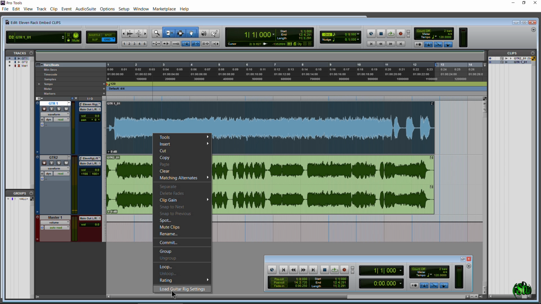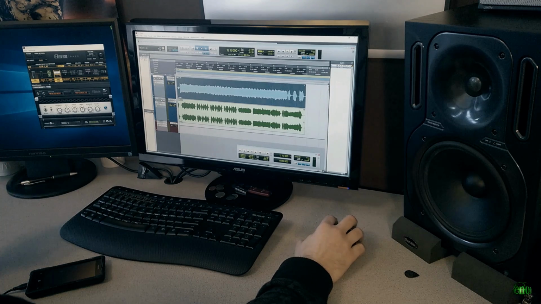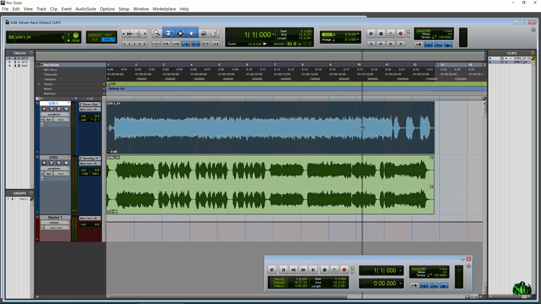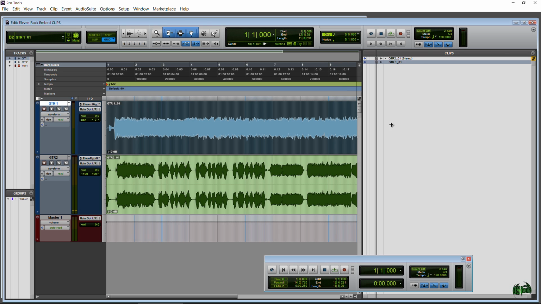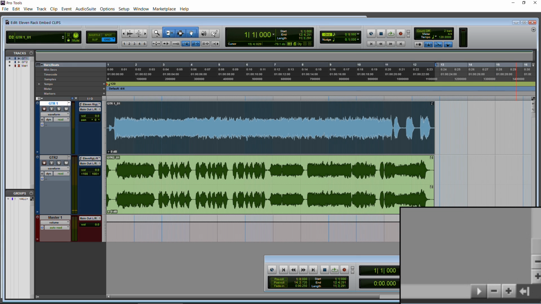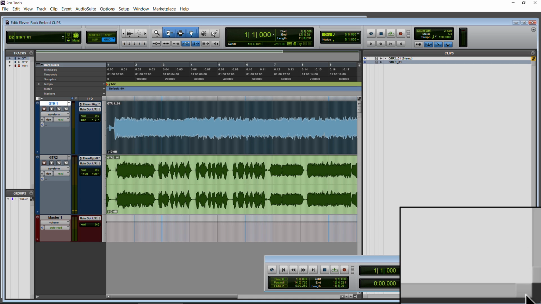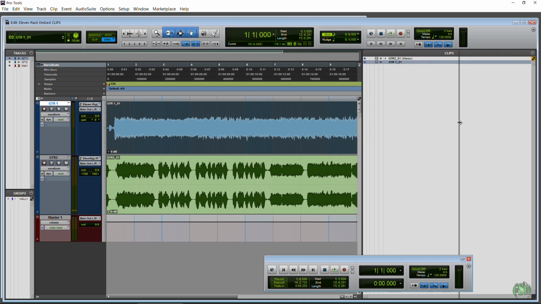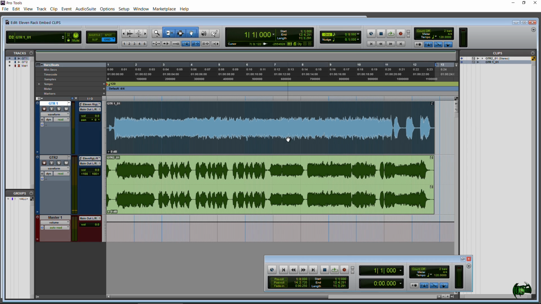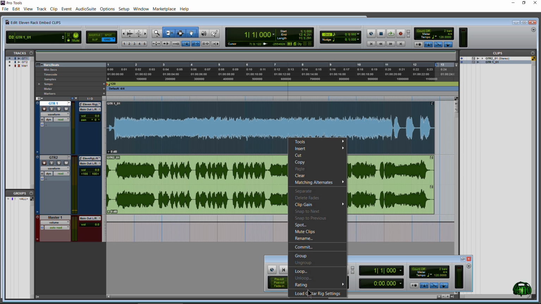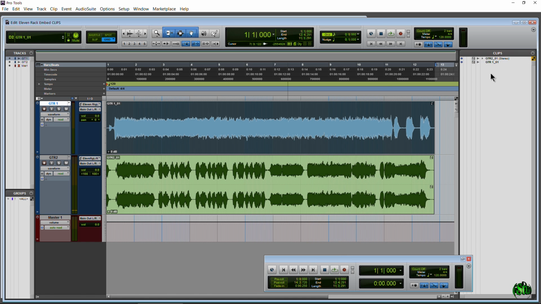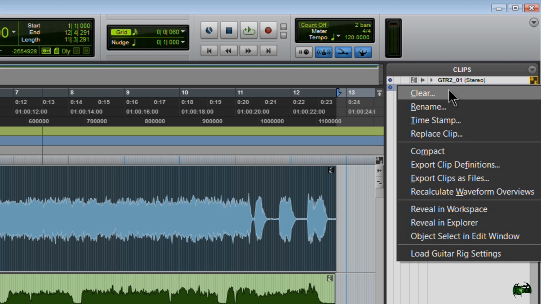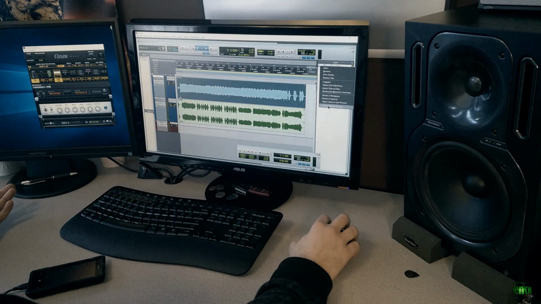So sometimes if you don't see that Load Guitar Rig Settings in your right click context menu, we can come over here to our clips list. And if your clips list is not open, just come down here to the bottom, see this little arrow, click that and it will expand it out for you. So if you're not seeing your right click context menu, the Load Guitar Rig Settings, just come over here to your clips list and you can right click from here as well and load guitar rig settings.